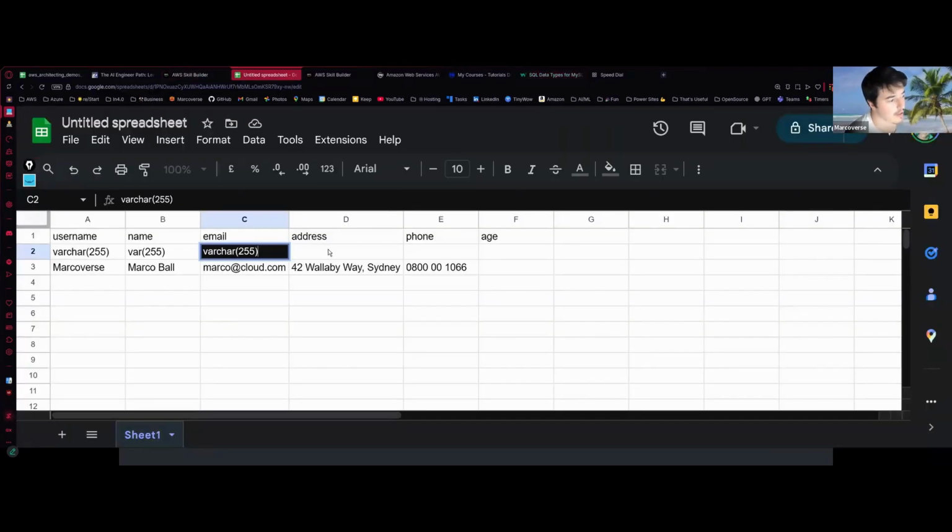Now on to something else. What about address? Address will be decently long for sure, especially if it's going on an envelope, say multiple lines. But here it's probably just going to be some text. And so what I'm going to say is again, varchar 255. Now phone, finally, a number by name. So 0800 1066. So what should a phone number be? What should that field have?